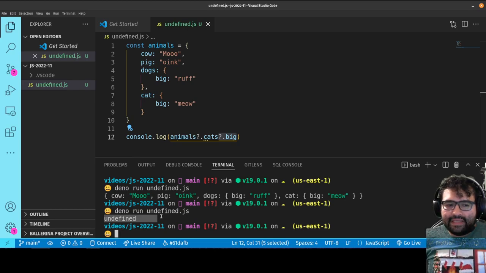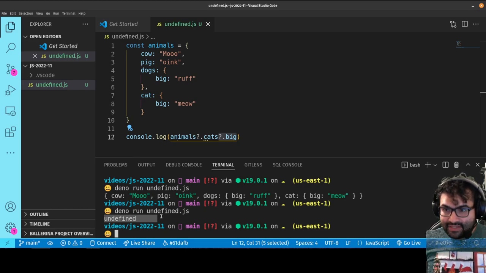But in other situations, I would say in most situations, this should not be your immediate go-to. The reason being is because you may want to diagnose what the problem is. You want to figure out why it's undefined.